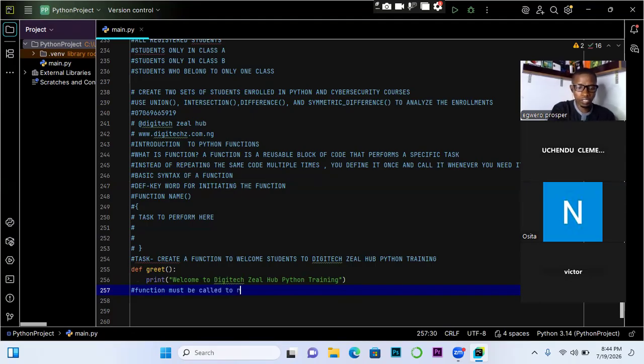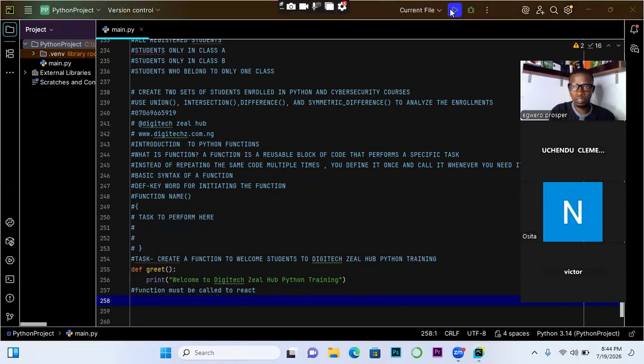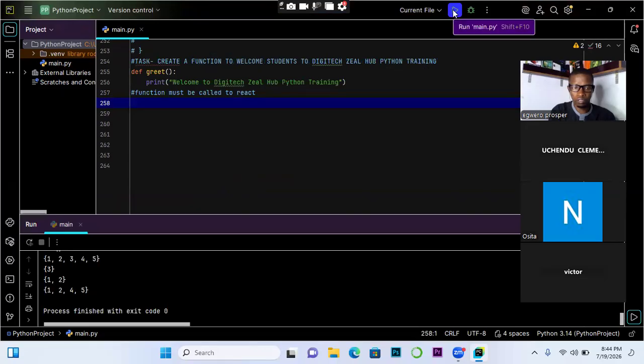Functions must be called to react. Which means that if I run this code now, you can see the function has been executed successfully, but it did not display anything. Why? Because the function exists, but you have not asked it to react.